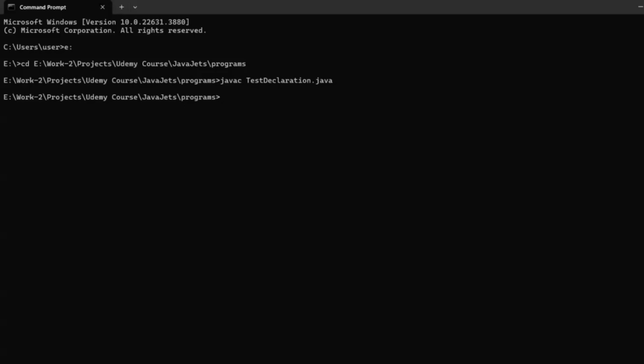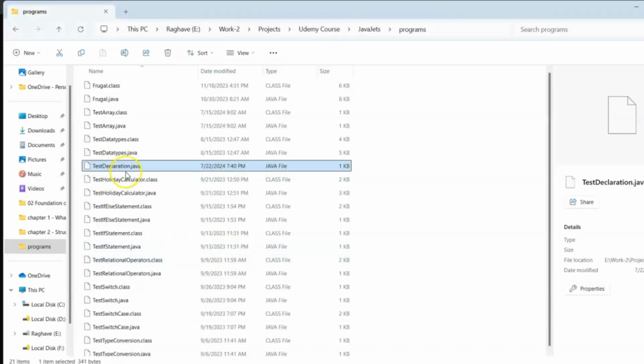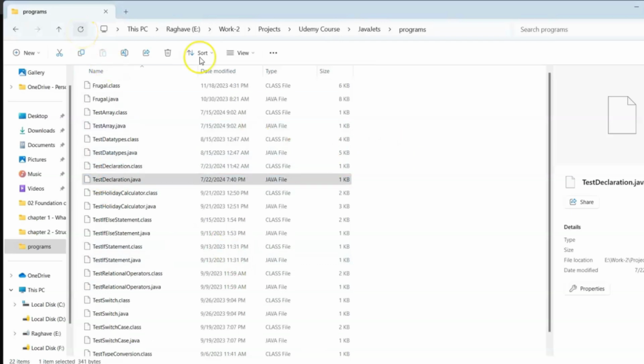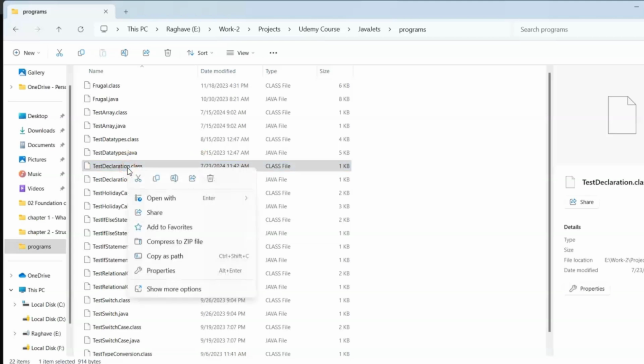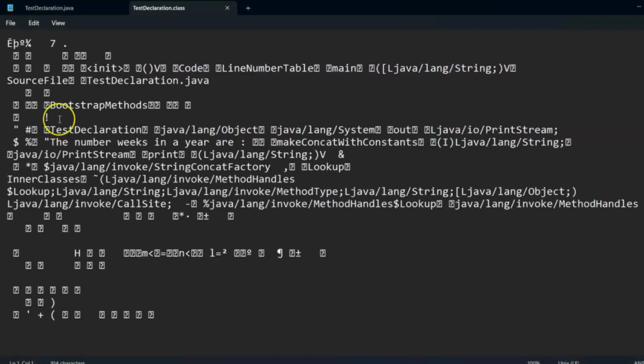So here we can see that the file compiled successfully, which should create a TestDeclaration.class file, which contains the bytecode. So let's verify that. We'll go back into the folder and we can see that a TestDeclaration.class has been created. Let's peep into this class, what it looks like. Let's open it with Notepad. We can see that it is not human readable because it is meant for the JVM for execution.